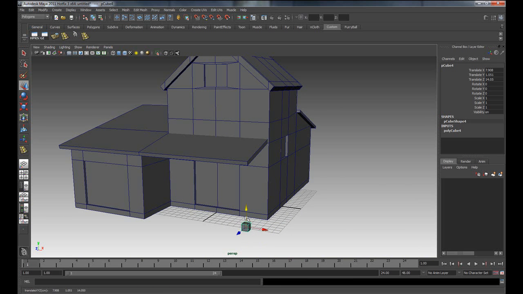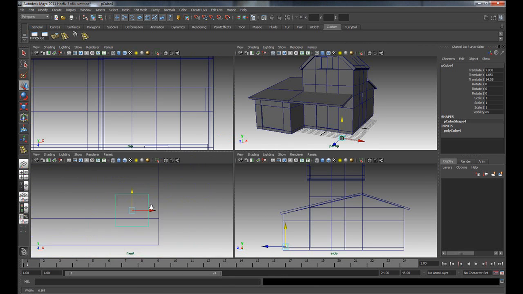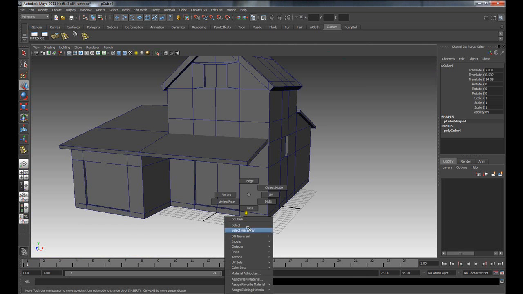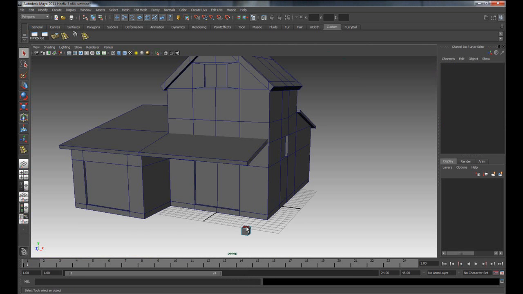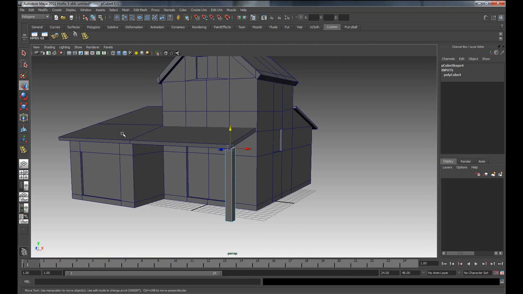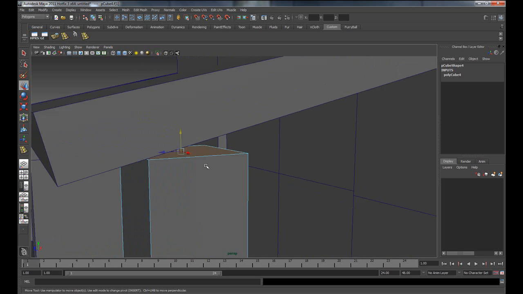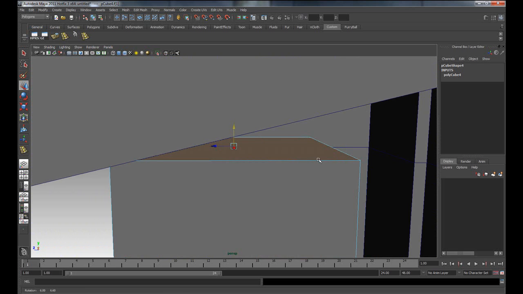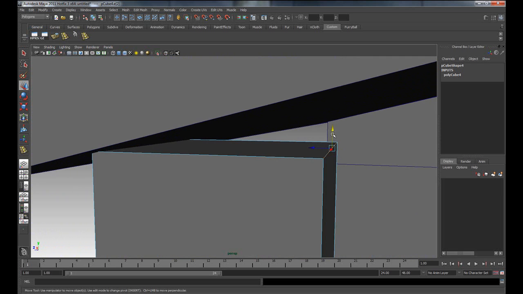Move this up. See where that's at. Okay, there. Go to face, select the top, move this up. Hold down V, try to snap it to a vertice somewhere around this section here, maybe there. Okay. Move it up. Okay, select this edge. Move this up.